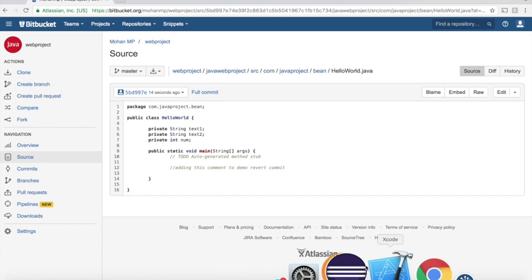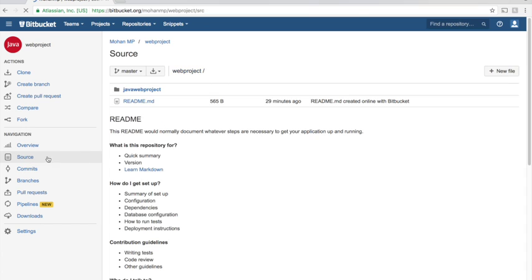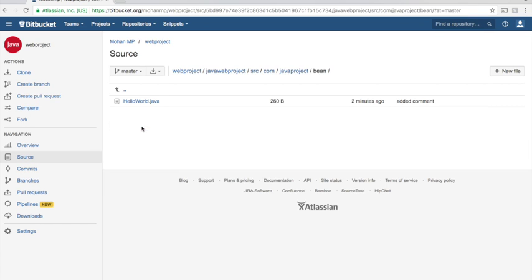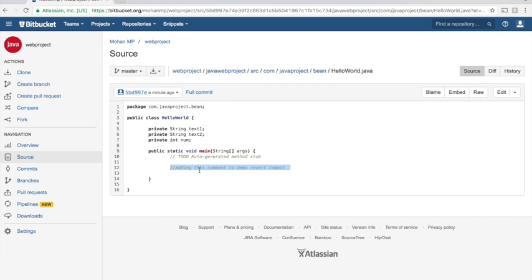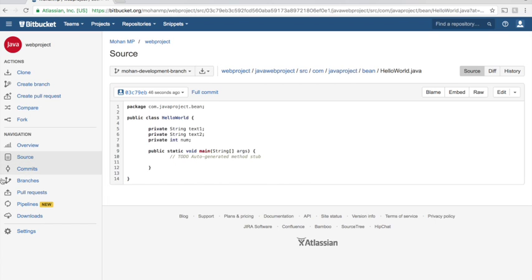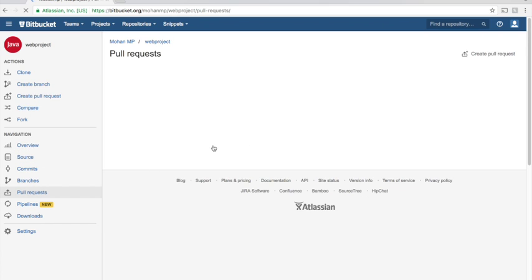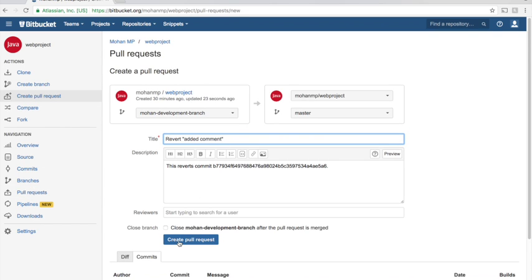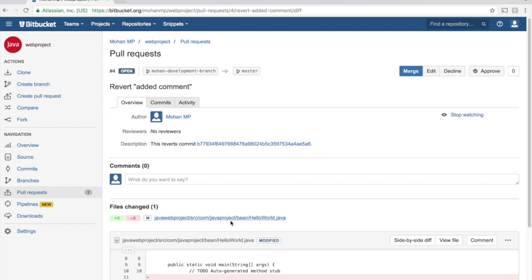That is BitBucket. Let's go to BitBucket. Now we pushed it to the BitBucket branch. We are going to check the master still has it, and if we select the development branch, it doesn't have it because we just reverted. So let's go and create a pull request so that the master code will be updated, and we are going to remove the changes we made in the previous commit.